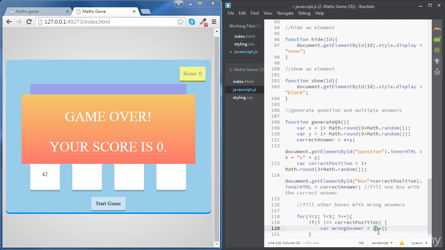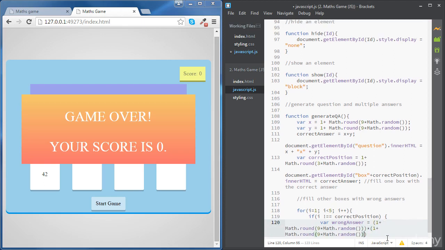And paste it in there. So this is going to be a wrong answer. Now we'll need to place the wrong answer in the box corresponding to the position I.